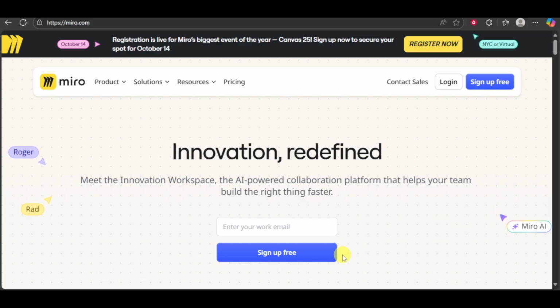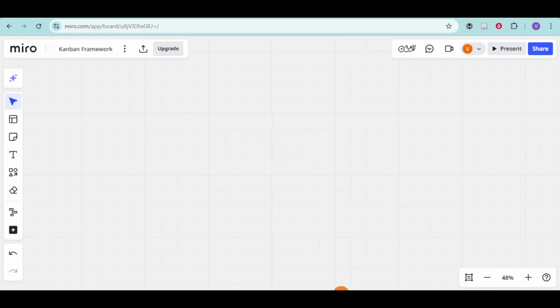Now, since I already have an account, let me just proceed to click on this login and log into mine. So Miro is actually a collaborative AI-powered whiteboard tool that you can use for teams. So let's head over and create a timeline. So here is my blank board on Miro.